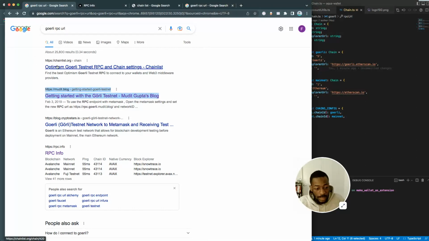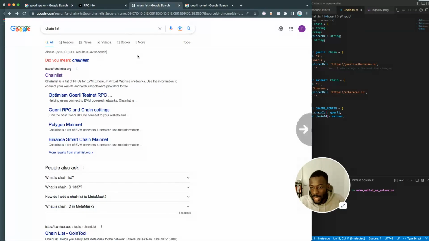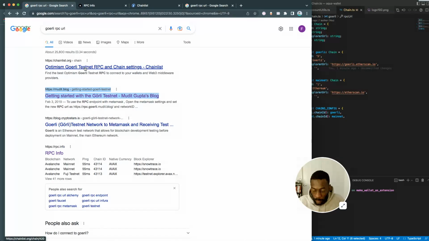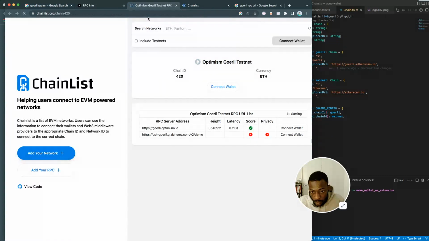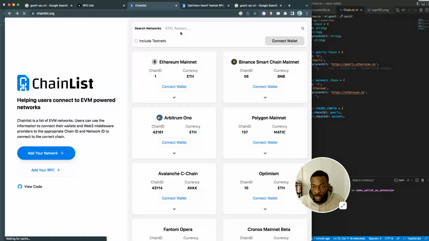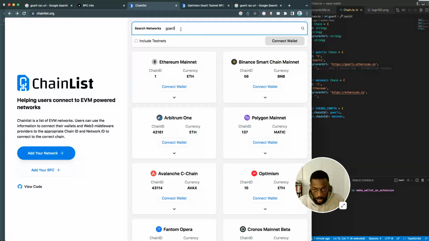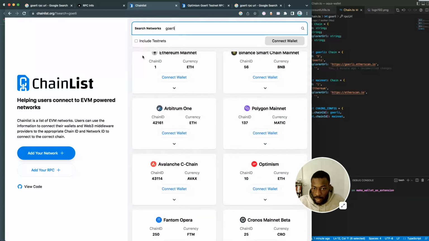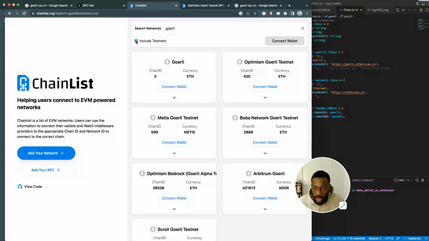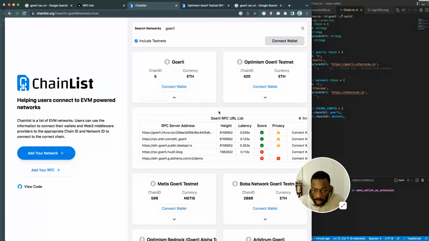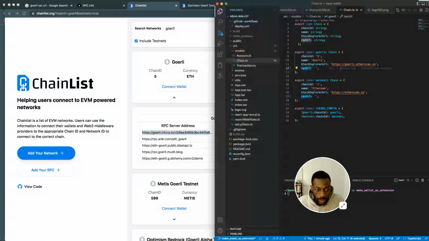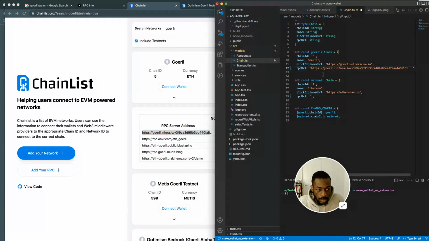The last time I searched this, Chainlist wasn't one of the top links, so I have to search for Chainlist. And I recommend using Chainlist. That will basically take you to a list of different blockchains you can use. Once you do that, you're going to go ahead and search for Goerli. You're going to include testnets. And then you'll be able to see a list of different RPC URLs, and you can basically just copy any of those.